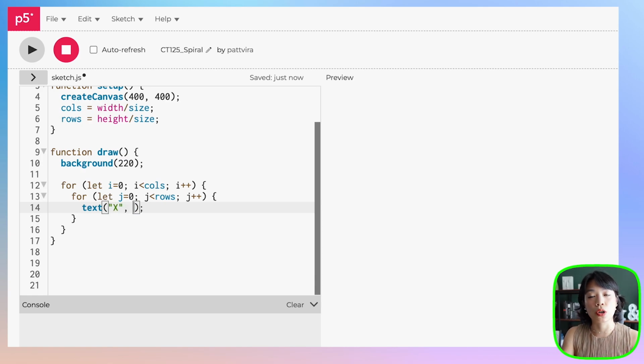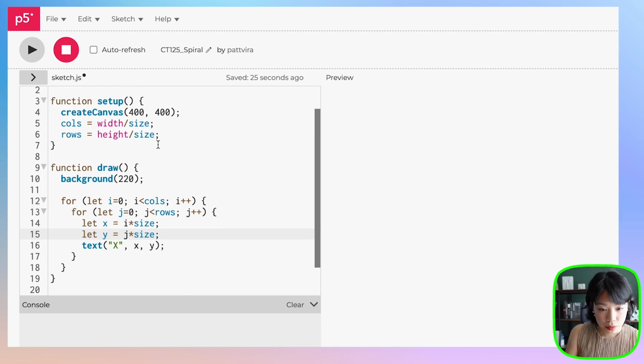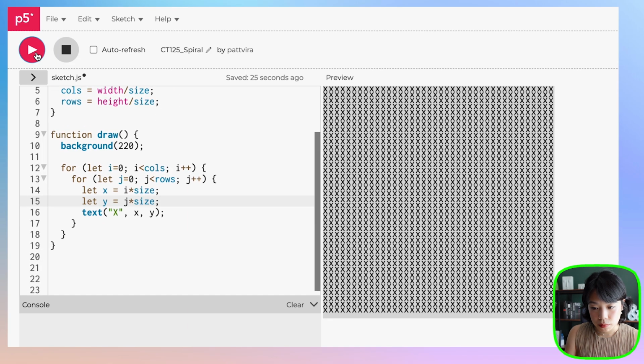And then the second and the third are going to be the x and y coordinates of the bottom left corner of where the bounding box of the text is going to be. That's the default anchor point. So I'm going to declare x and y here, and then we're going to set x to be equal to i times size, and then y to be equal to j times size. And this will allow us to space out the x and y location of each of the text evenly. Let's click run.